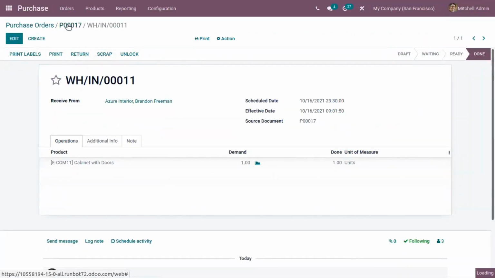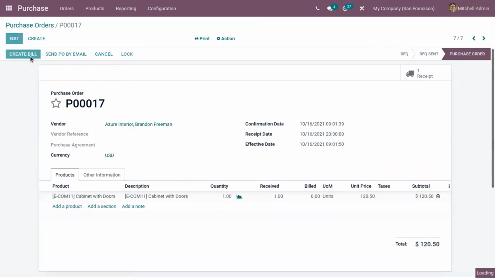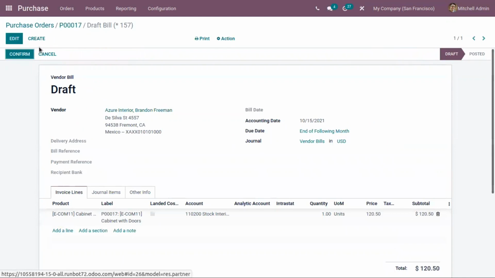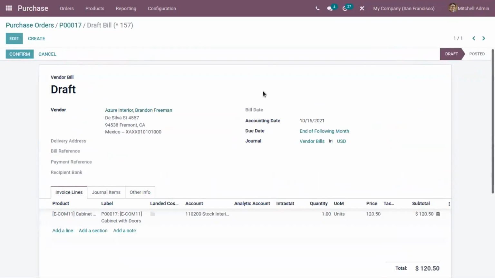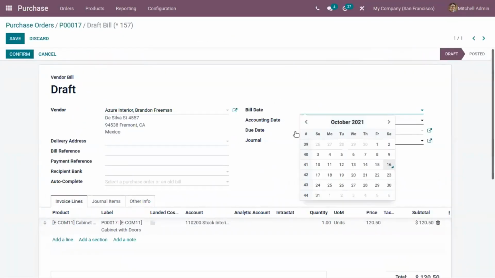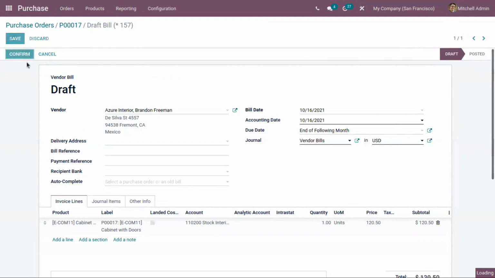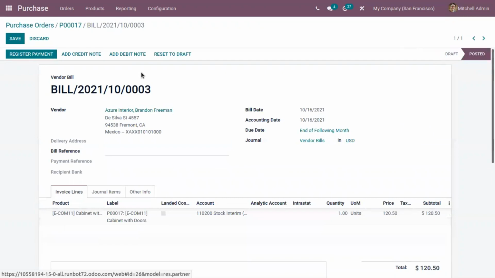After validating the transfer, you can see we can create a regular bill. Just click on create bill and you can see a draft bill is created. We can click on confirm to confirm the bill, but before that, we have to set the bill date.